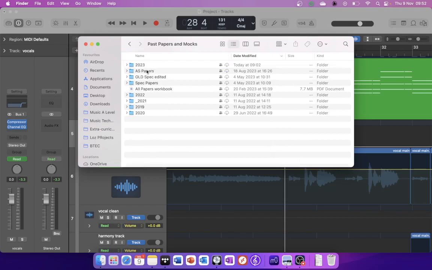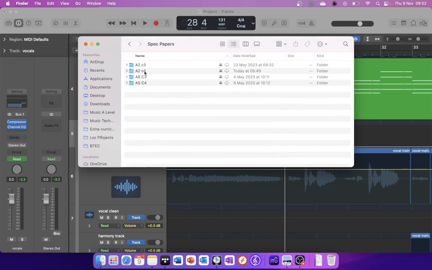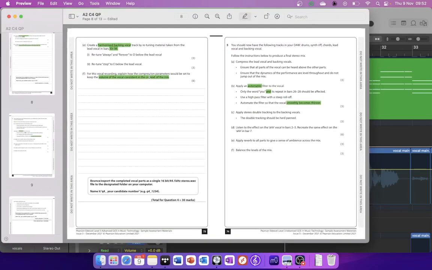Past papers. This is the spec paper, A2C4. There we go. Okay, so we've done that. We've done our automated filter. We've done our compression. We need to apply stereo double tracking just to the backing vocals, okay? The double tracking should be hard panned. So there's a few ways we could do this, but I'm just going to do it a really manual way.